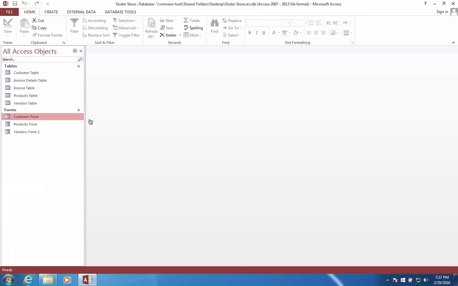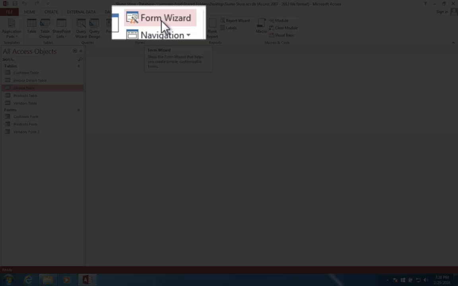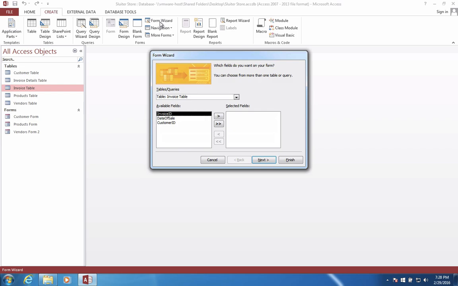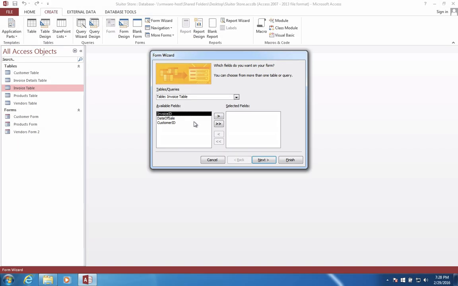We're going to create a form, but we're going to do it a little bit different than we've done the previous forms. I'm going to select our invoice table to start with and choose Create. Look for the button called Form Wizard. Form Wizard is going to allow us to add fields from several different tables. We're going to combine things from our invoice table and our invoice details and our products table.